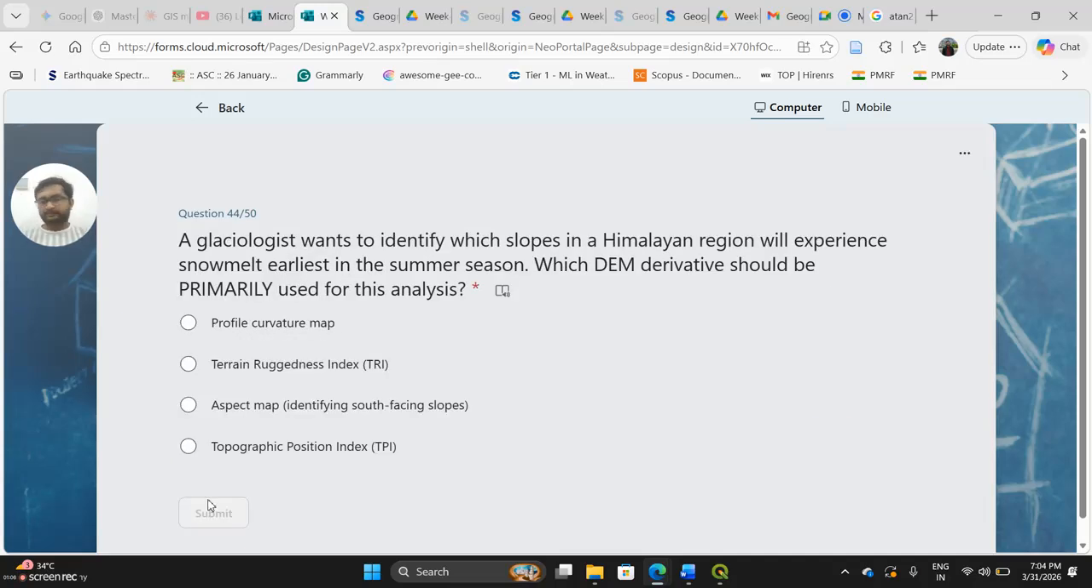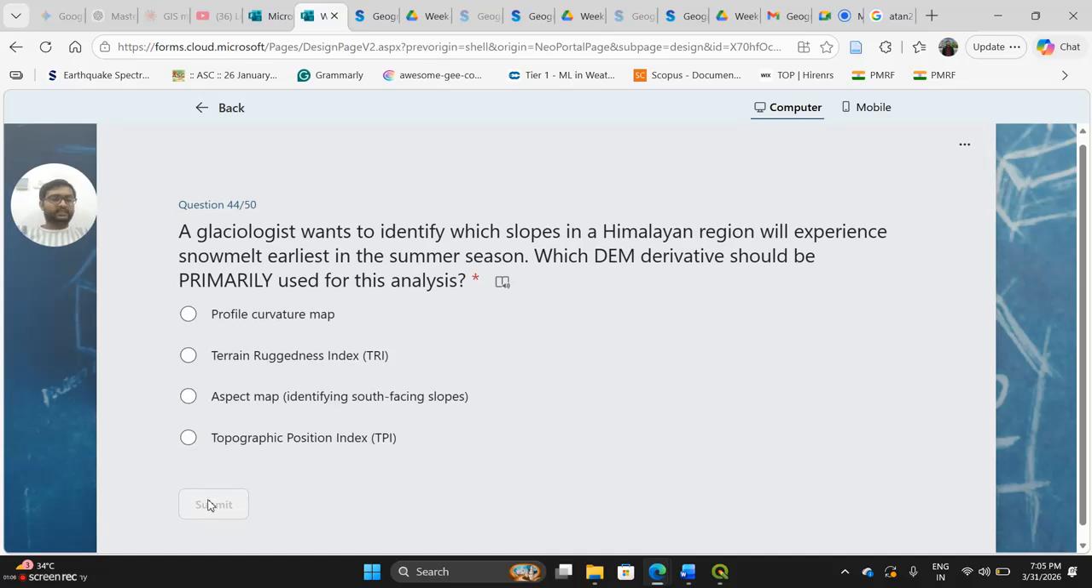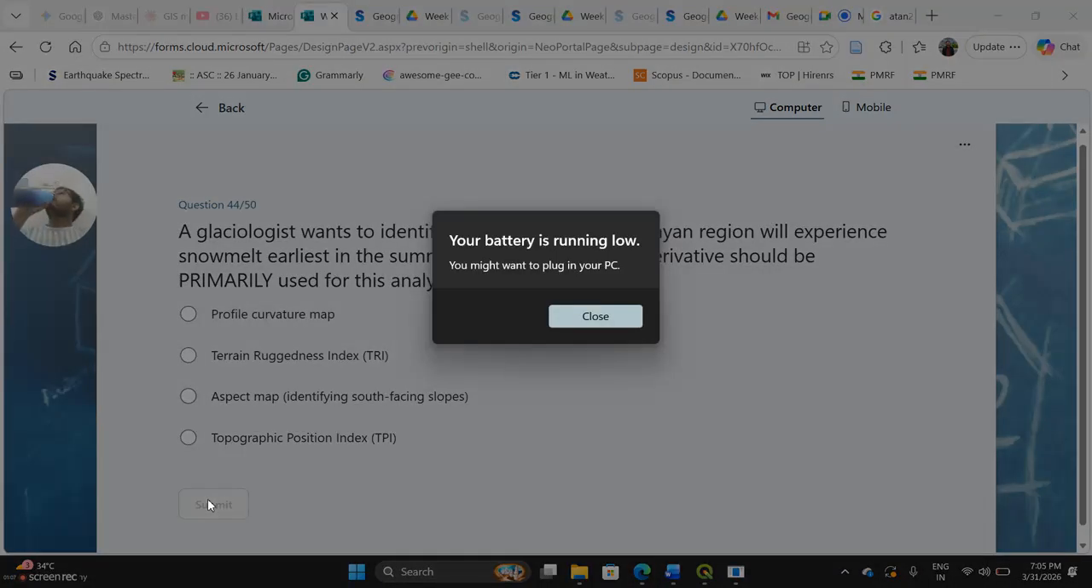Next question is, a geologist wants to identify a slope in the Himalayan region which will experience snow melt earlier this summer season. Which DEM derivative should be primarily used for this analysis? Profile curvature map, terrain ruggedness index, aspect map, or topographic position index? Option C, sir. Yes, so aspect map identifying south facing slopes.